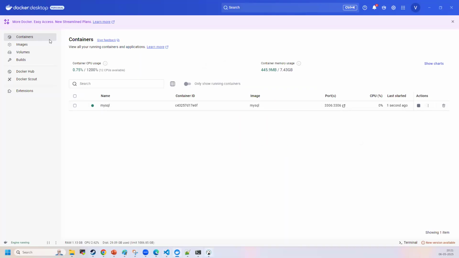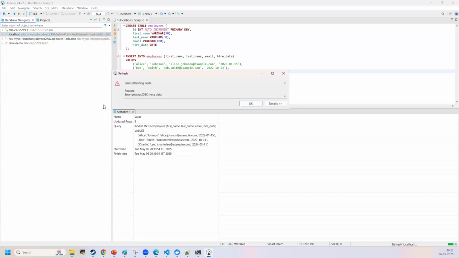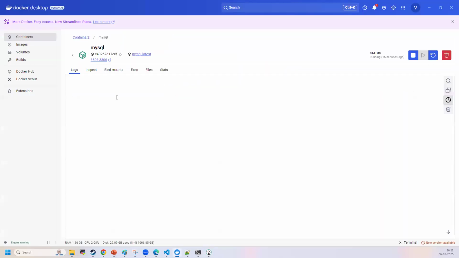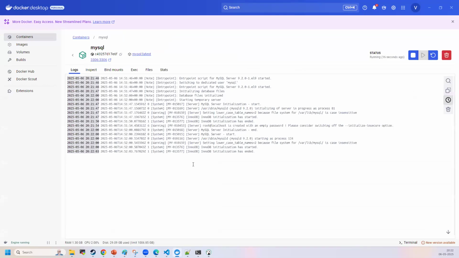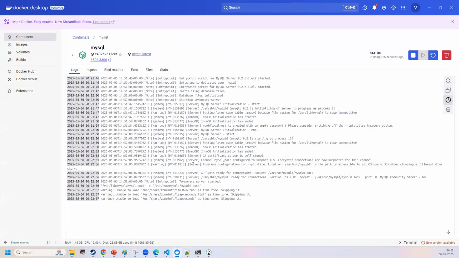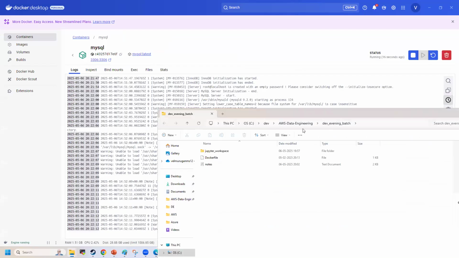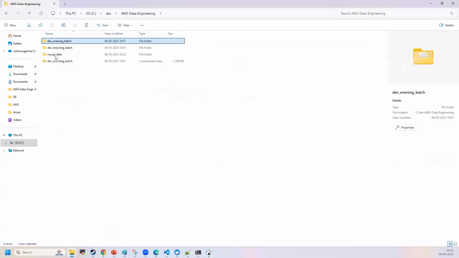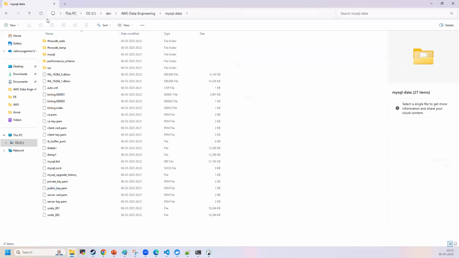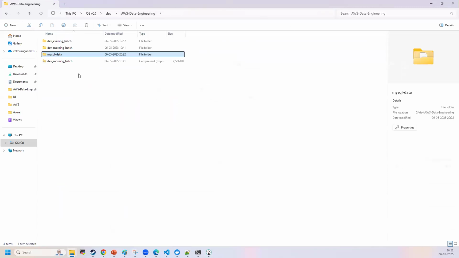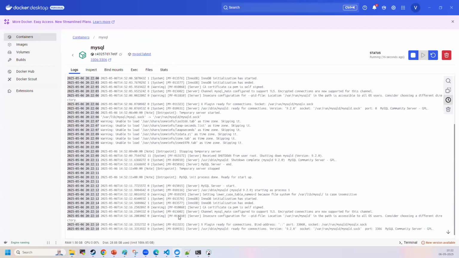So now if I refresh it, I will first check the log. So it's still starting. Let us go and see where it is getting saved. In my local, you can see this MySQL folder got created, and this is where the data is getting saved. So if I delete the container also, as I'm mounting it locally, the data will be safe.